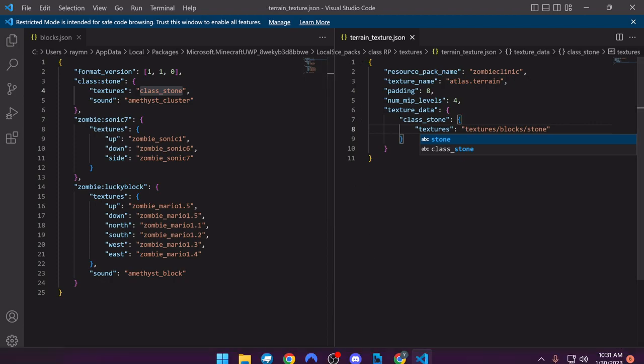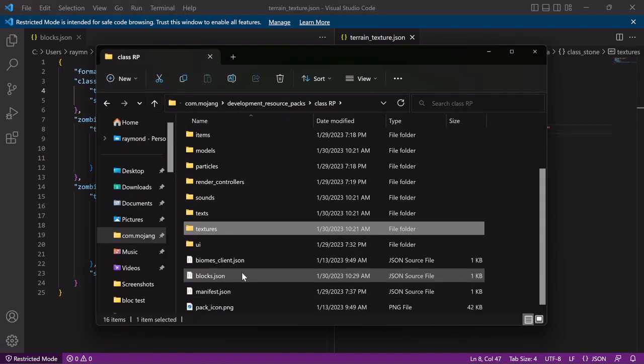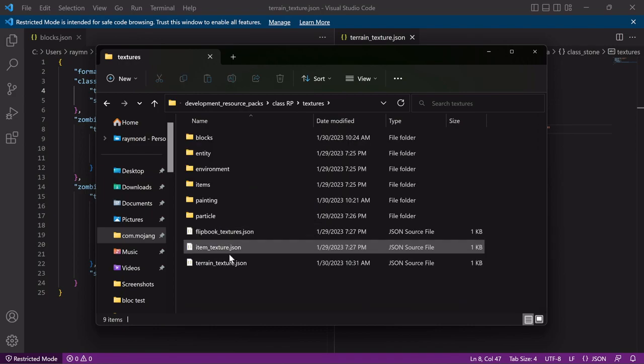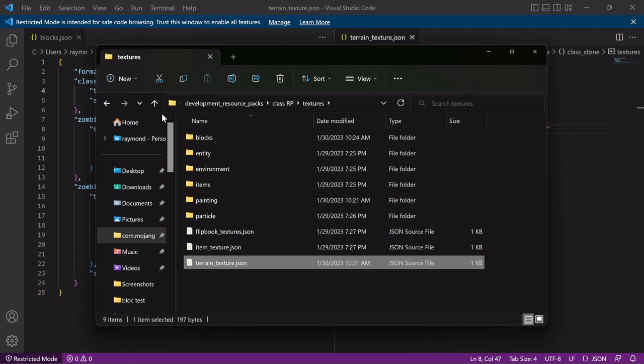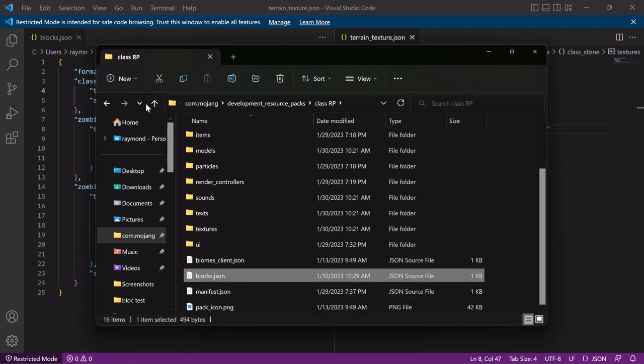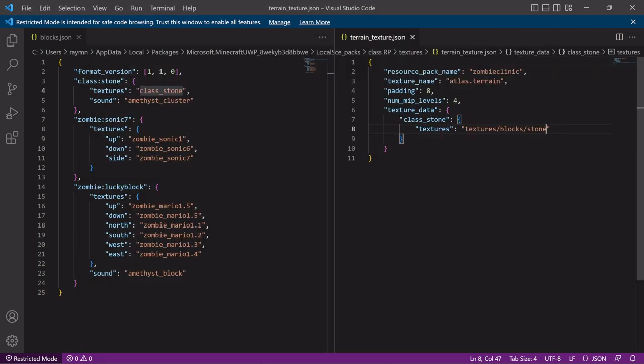Now to get this Terran texture file, just for a little recap. So right here's your resource pack. Then you go into textures, Terran texture right there. The other one in the resource pack that you want to mess with is blocks. And that's it. You literally just made yourself your very first block.